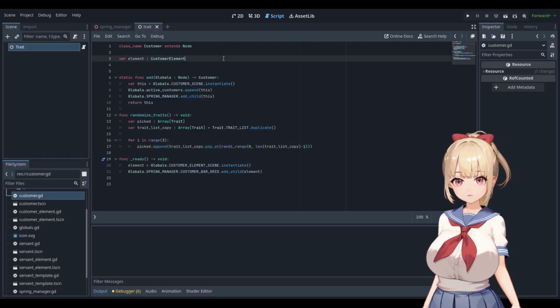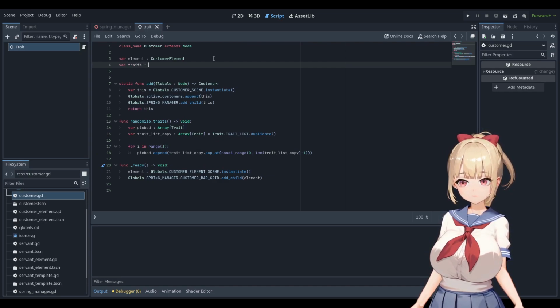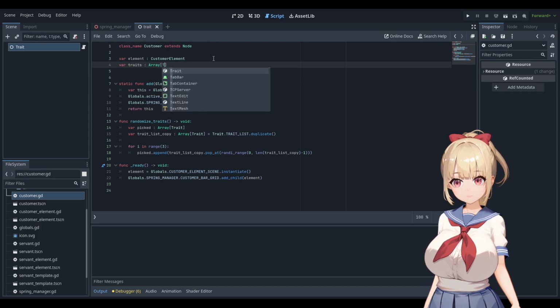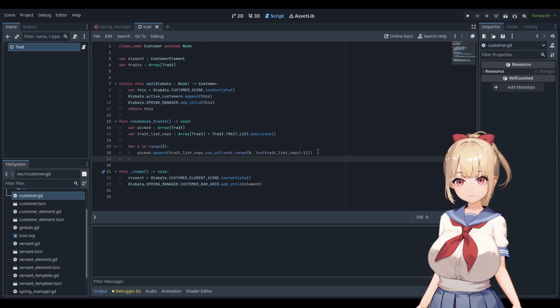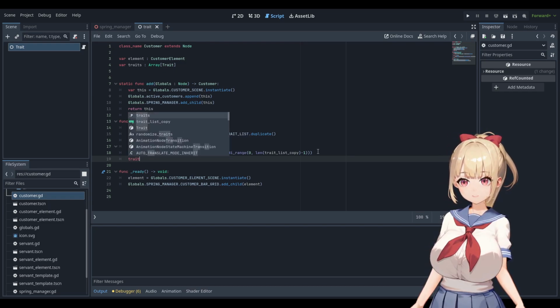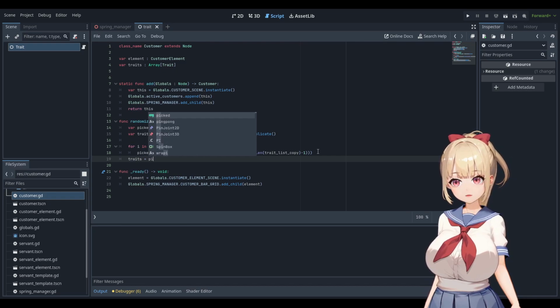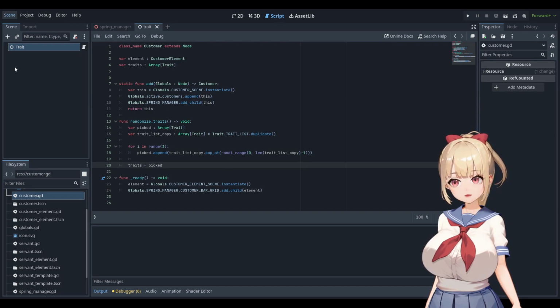So at the last step, we need to add a traits array to our class as a property. And when we're done randomly selecting, we replace the existing array with our picked array. And now we can add a few dummy traits and do a quick debug to find out if we did everything correctly.